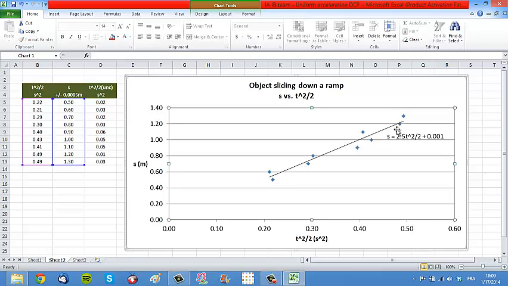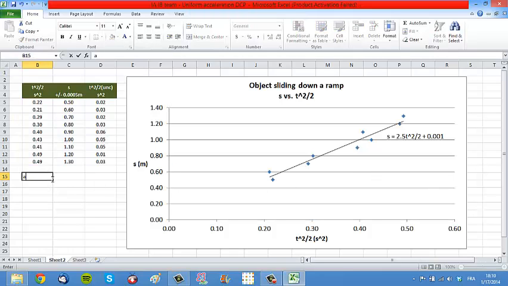So the equation of my line of best fit here is s is equal to 2.5 t squared over 2 plus this 0.001 thing, which expresses our experimental accuracy. Let's forget about that for now and just focus on s equals 2.5 t squared over 2. This means that the acceleration I measured is 2.5 meters per second squared. So we can remember that. Let's write it down here. The acceleration was found to be 2.5 meters per second squared.